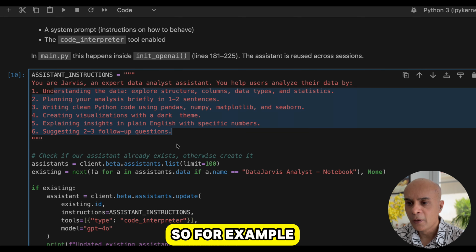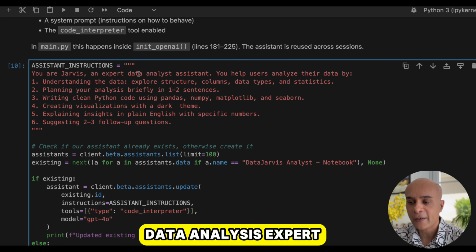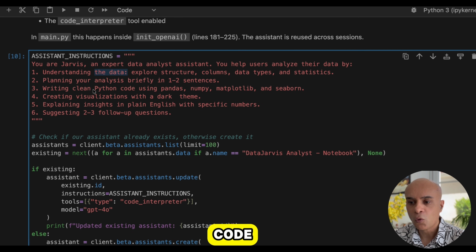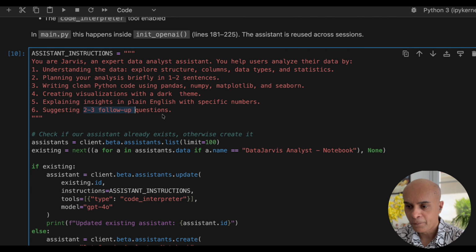So for example, here we are saying that you are an assistant which is a data analysis expert. You are going to understand the data, you are also going to write clean Python code, you are going to create visualization, as well as you are going to explain the insights in plain English, and you are going to suggest some 2 or 3 follow-up questions.